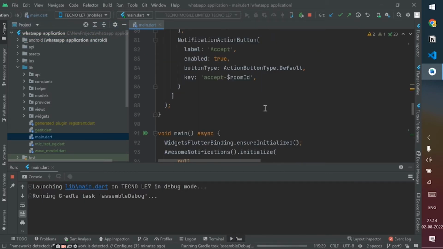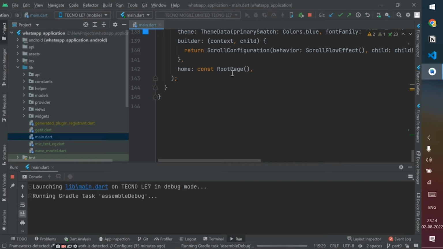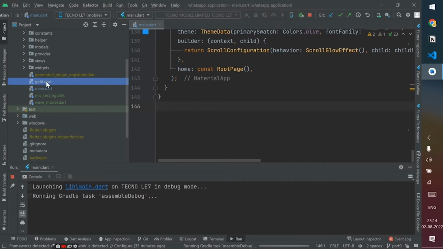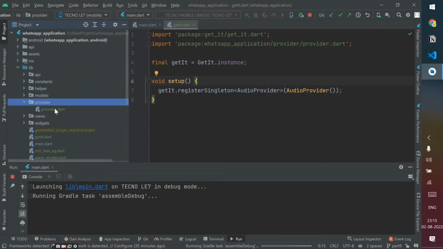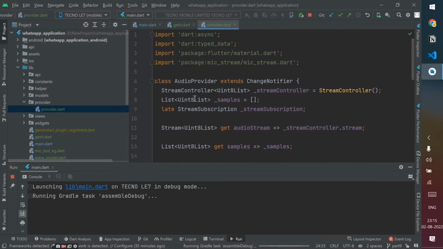So we know that I haven't changed anything inside main.dart. So first, let me just go to the getIt. If you're not sure what getIt is, it simply creates an instance of the provider that we are having. So inside the provider folder right here, I created a provider.dart, and basically what we are doing is creating a class AudioProvider which will store the state for our stream controller and the samples that we are having for our mic stream.